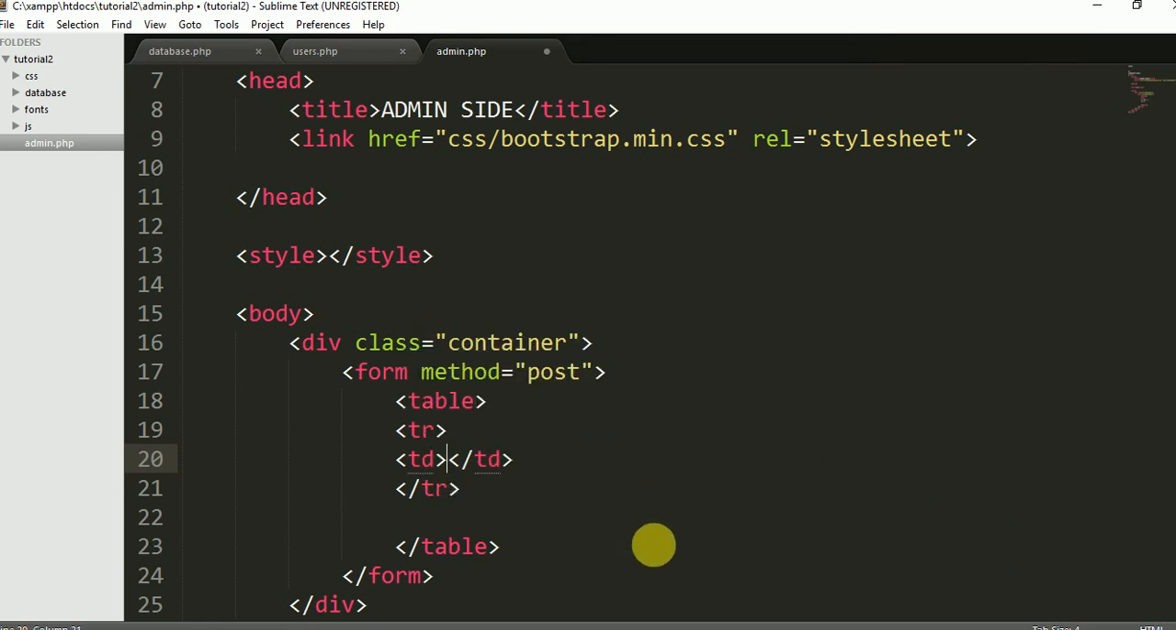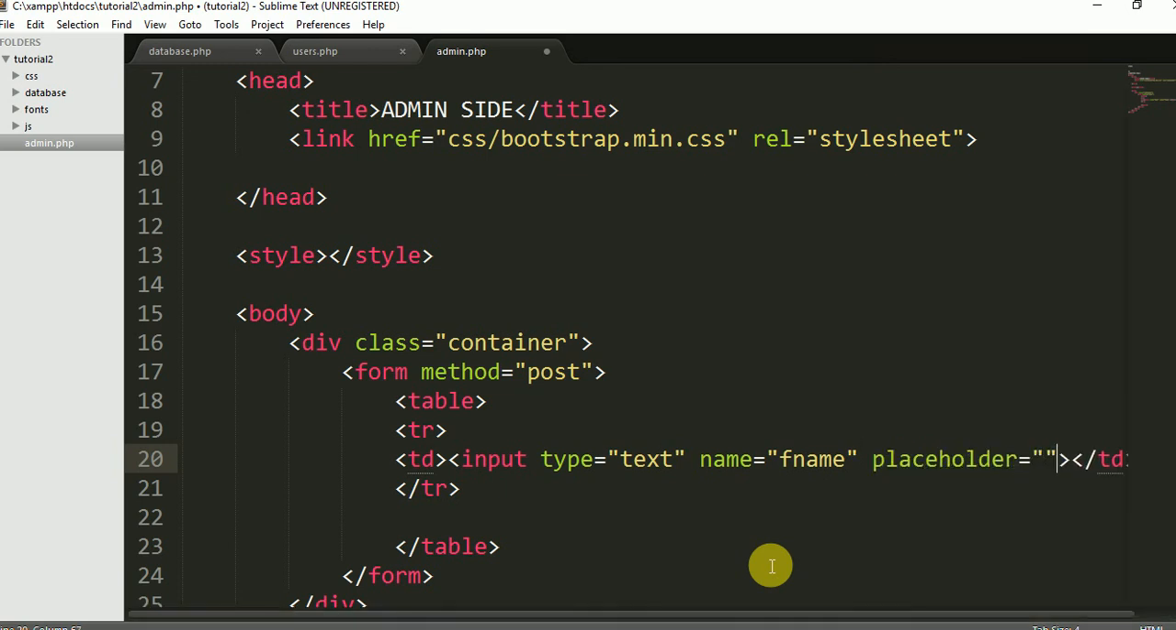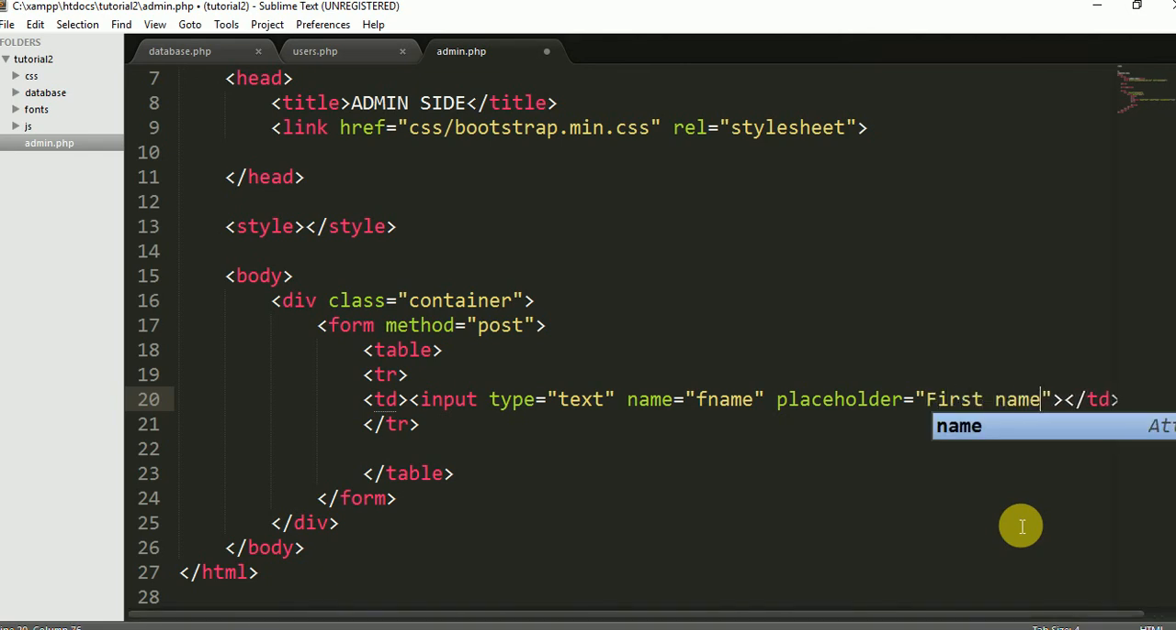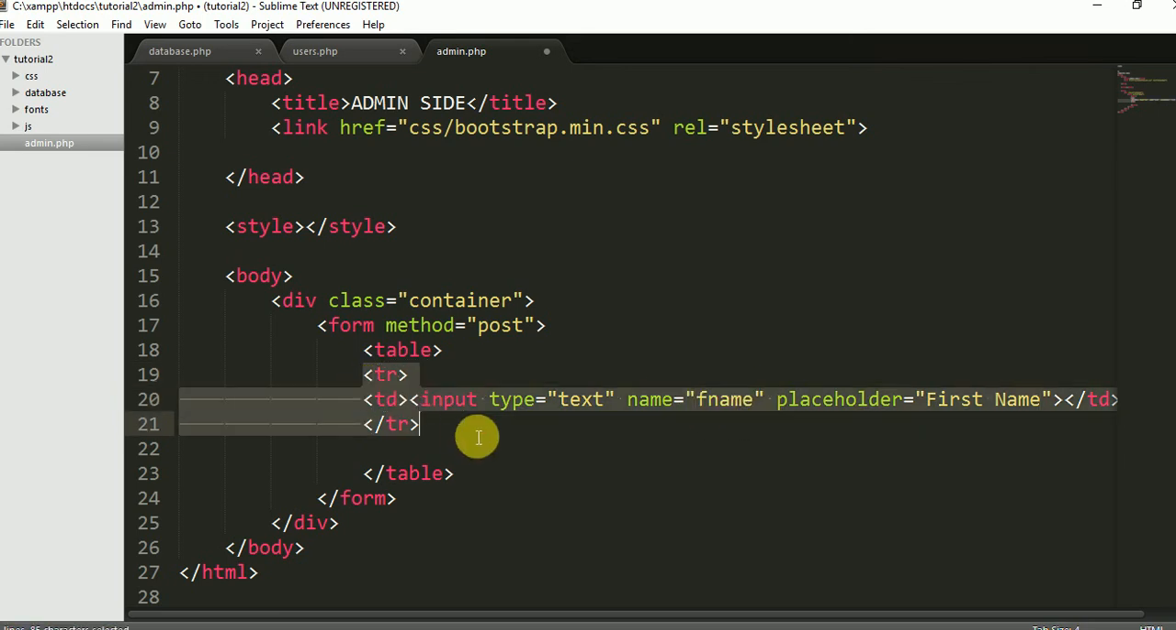In between the opening and closing td, let's have an input type text, name. I'll ask for the first name. Then let's have a placeholder, let me make this smaller. Placeholder, first name. The most important here is the name, fname, because this will be called in PHP later on.